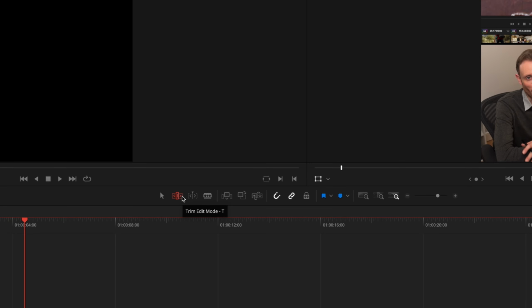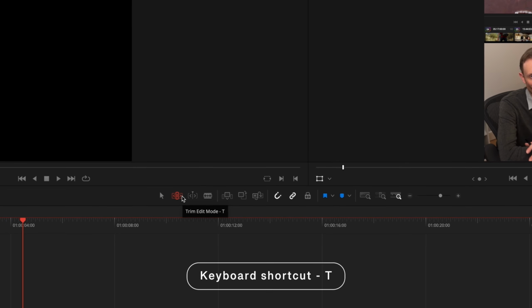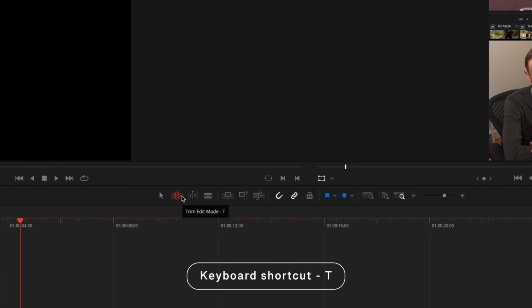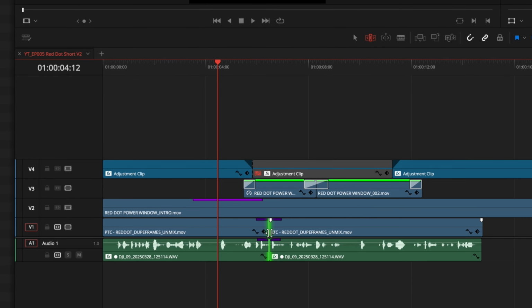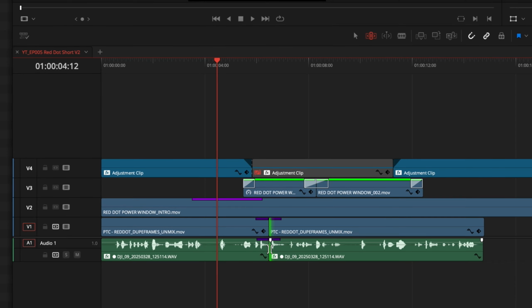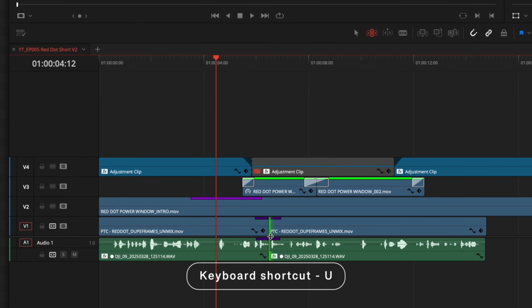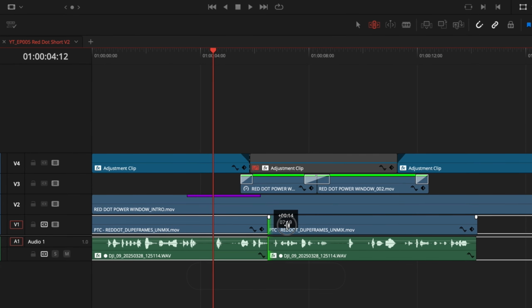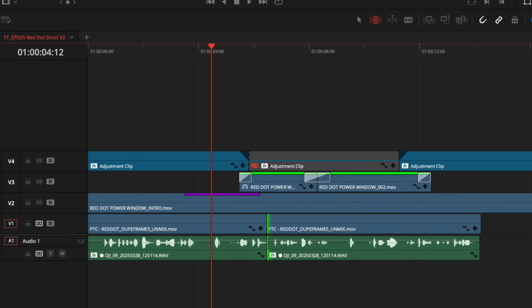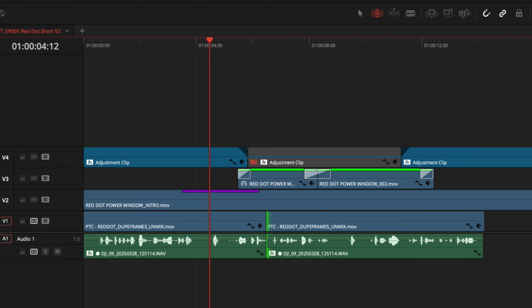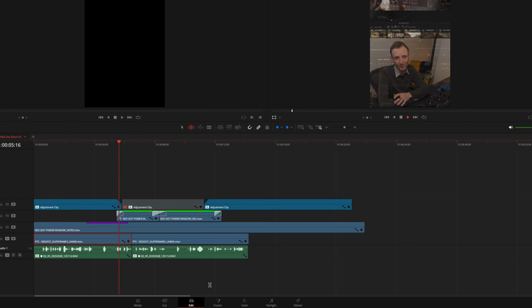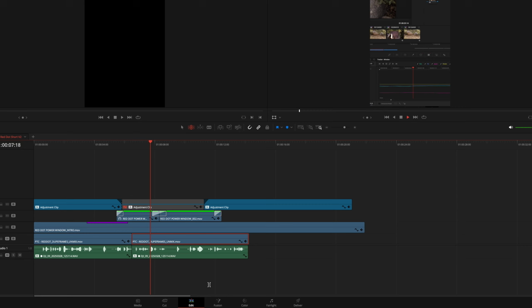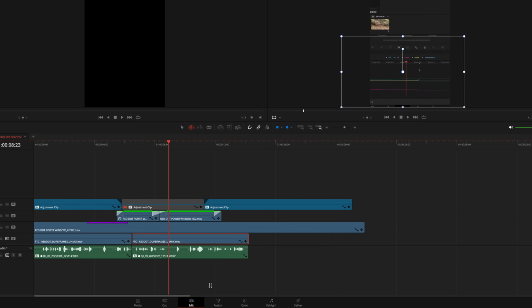So if we select trim mode from the edit page here, we can just hit T on the keyboard and go down to the timeline with our cursor, and we can grab the head of the clip here. And if we hit U on our keyboard, it will allow us just to select the endpoint of this clip. And we can very quickly trim off the head of the clip, thus removing duplicate frames. It's to do with keyframing, and in particular within the color page of Resolve. Super easy.